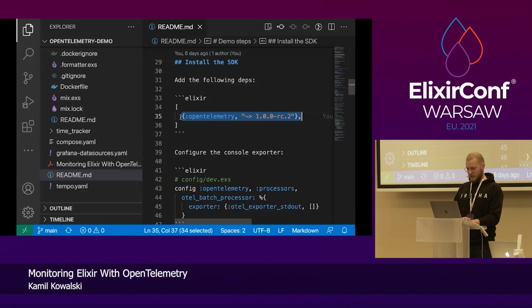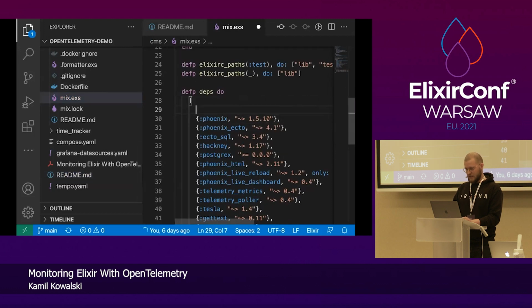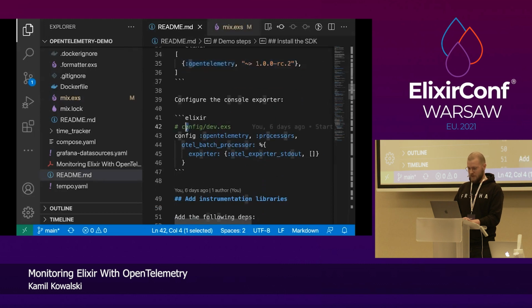First of all, what we will do is actually install the SDK so we can see if any data would be collected. The library is called OpenTelemetry. This is the SDK, it doesn't have an SDK suffix, sorry. So let's add that to our dependencies, and then we need to configure the SDK.